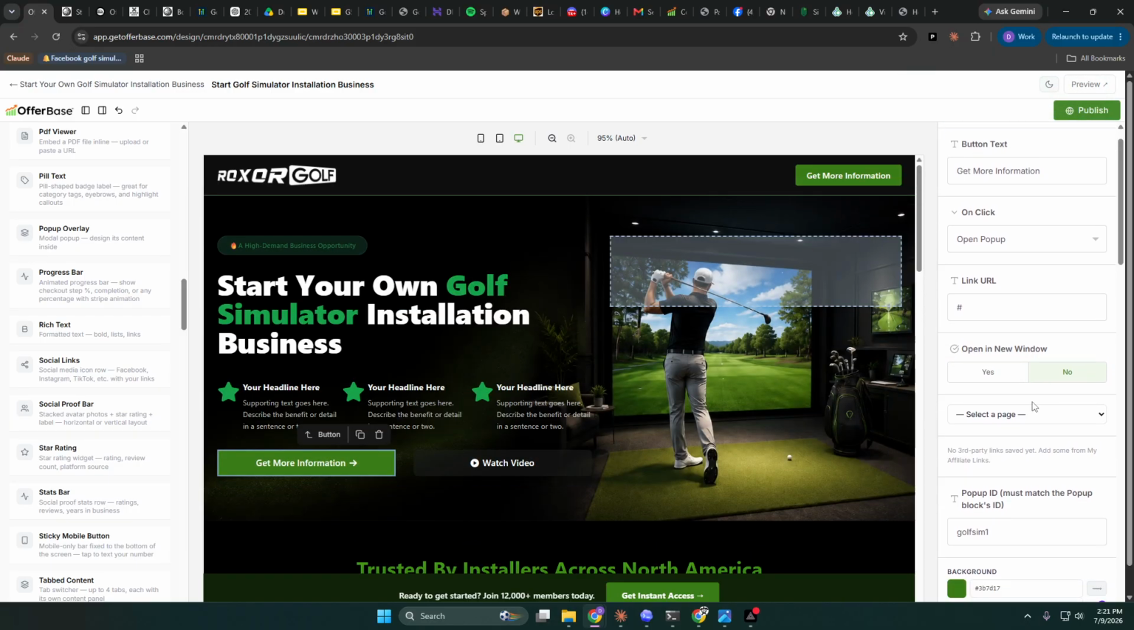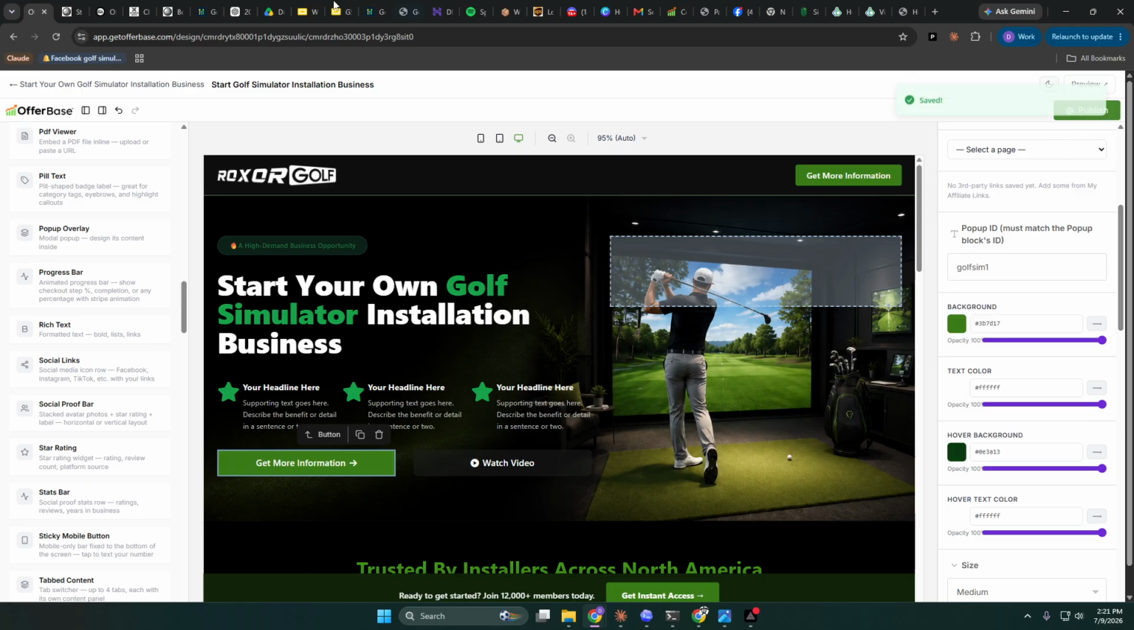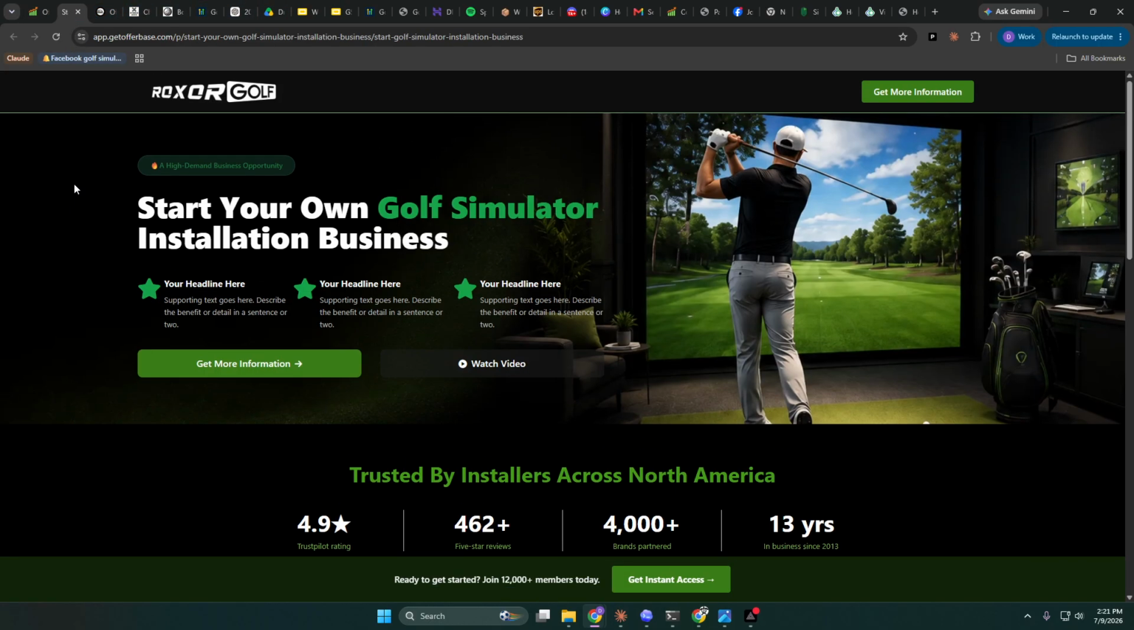So we're saying open up pop-up called Golf Sim 1 when we click on this button, which still has that blue hover on it, don't it? Let's get rid of that blue hover. Let's just pick a darker green. There we go. Publish. So we go to the front end. We're a brand new user. They just got this link.